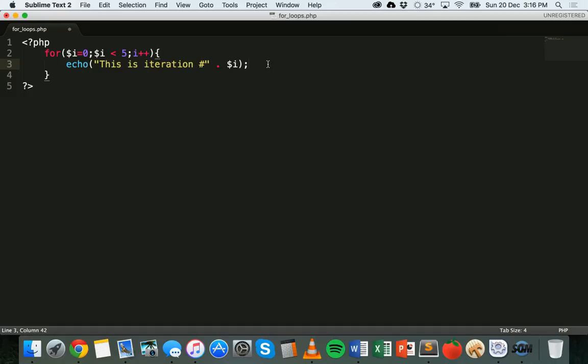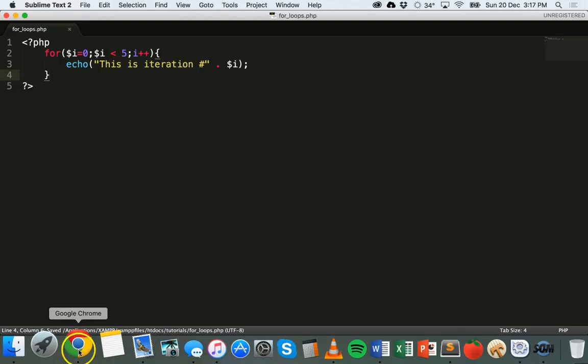Okay, so it should say, "This is iteration number", and then each iteration. Remember that i is initially 0, and then it will become 1. So the next time the loop runs, it will be "This is iteration number 1". Then when the loop runs again, it will increase again, so it will become iteration number 2, number 3, and so on. All right, so let's save that and run this in Chrome.